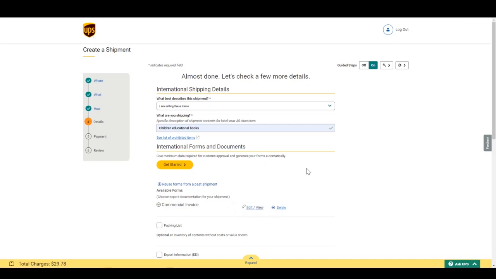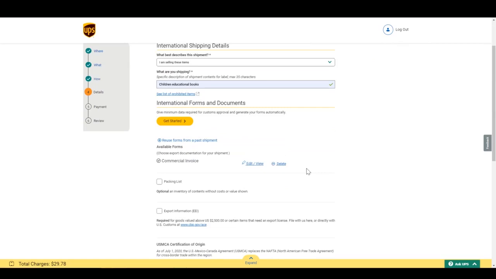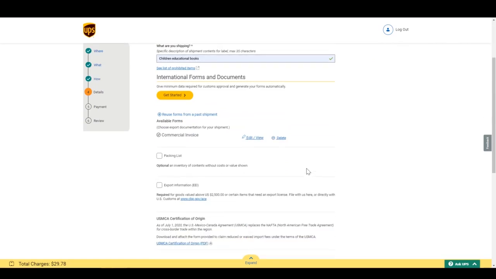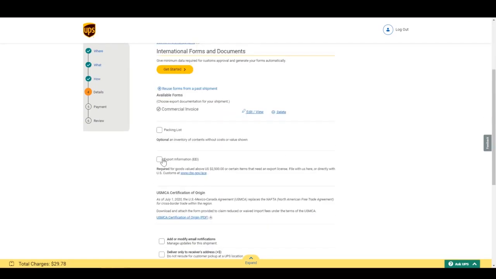Below the commercial invoice, there are some tips of other forms you might need. For example, the EEI, or Electronic Export Information Form, is for when you are shipping from the US with goods over $2,500 or other items that need a special license. You can see which ones on that link.